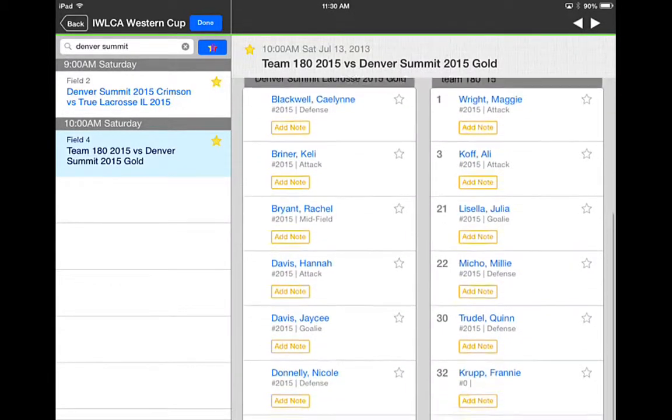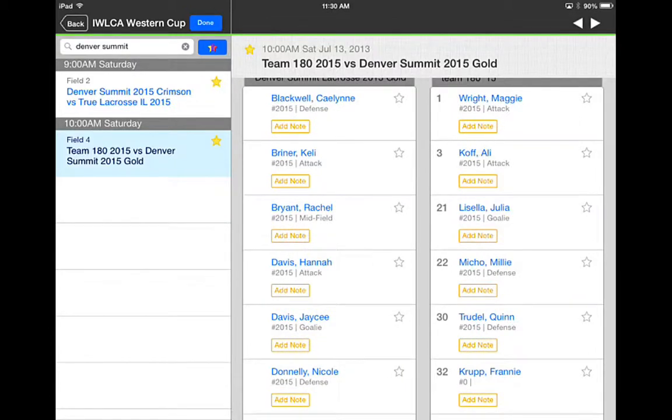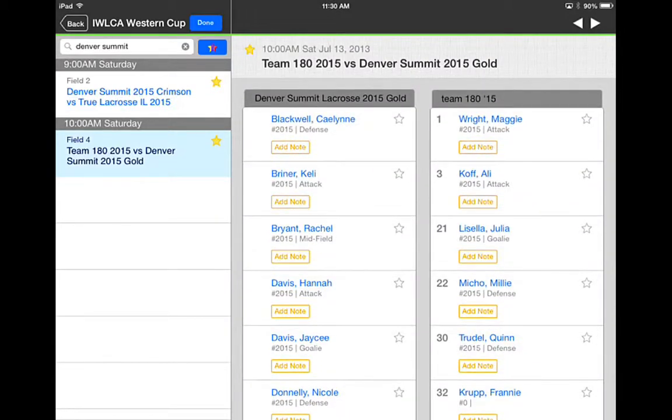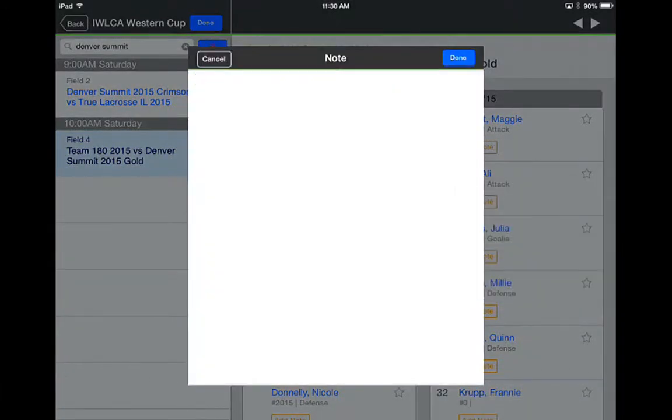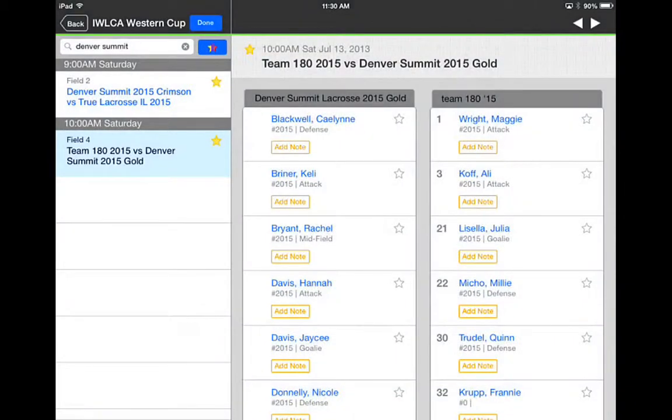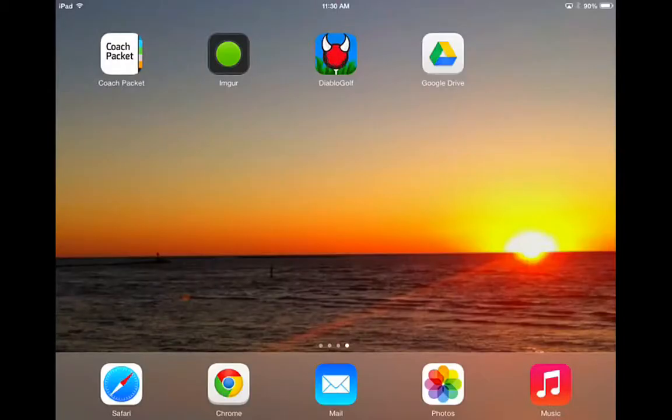You have the 2 teams up in front of you. You have the ability to star those athletes. So if I'm watching Maggie Wright run up and down the field, or if I'm watching the game and I really like number 1 on Team 180, and that just happens to be Maggie Wright, I go ahead and click note, make a quick note, store that note, star that athlete, because now I've evaluated that athlete and I have the ability to get in there.